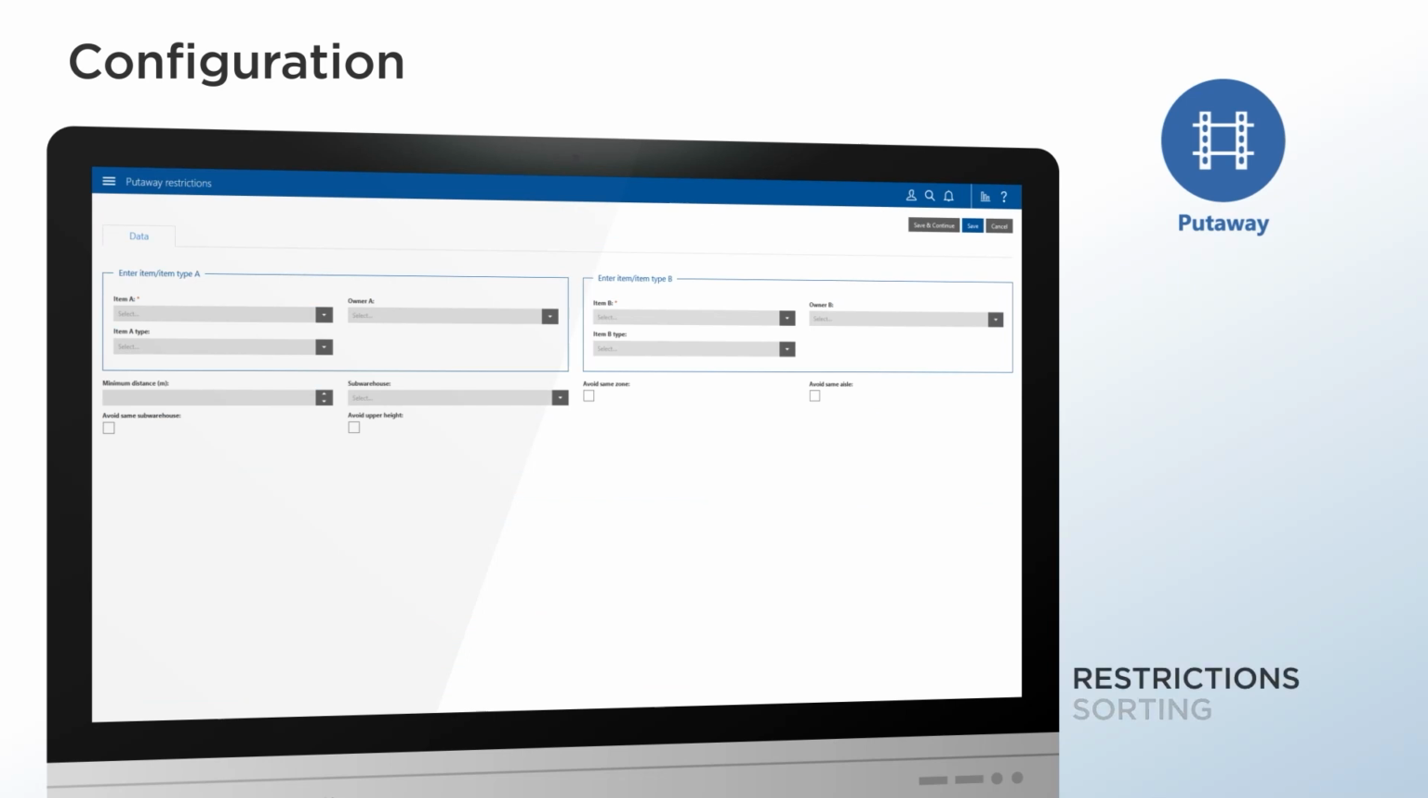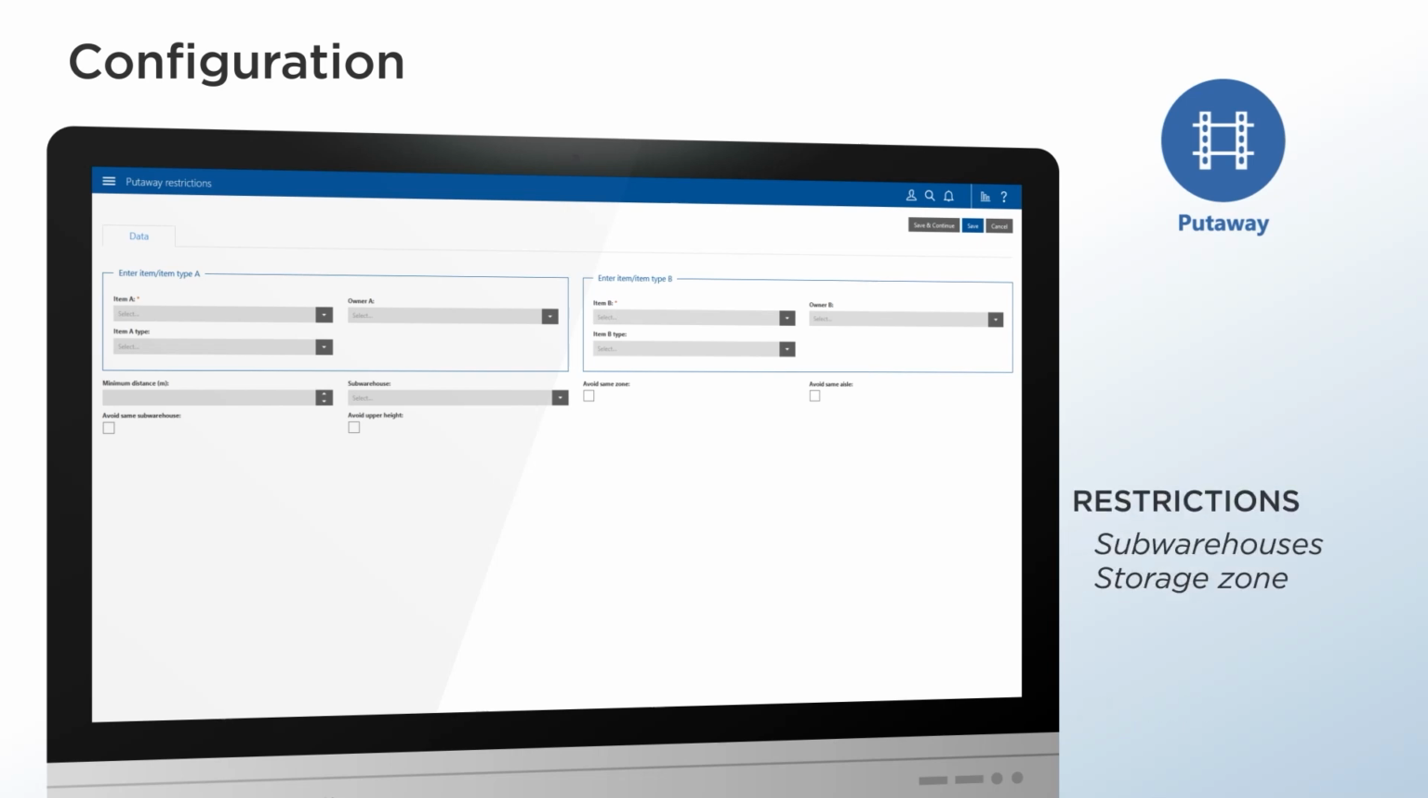It's also possible to set restrictions on item mixes based on configurable criteria, such as sub-warehouses, storage zone, aisle, location, or ensuring a certain distance. The criteria for establishing the restrictions can be based on the item, its family, its logistics attributes, mixing days between expiration dates, LPN type, and so on.